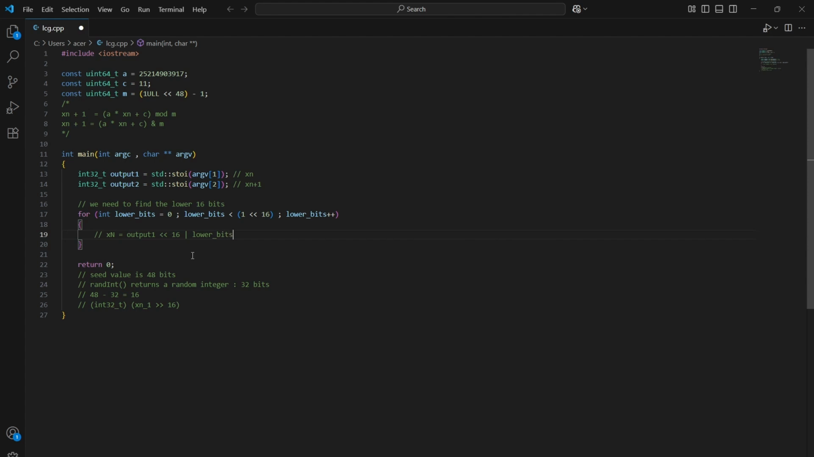So basically, we have the 32-bit output 1 over here, which acts as our xn, which actually is not our xn, because xn is supposed to be 48 bits, whereas this is 32.